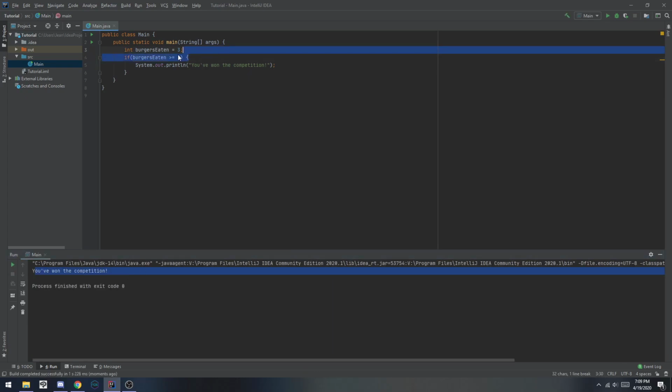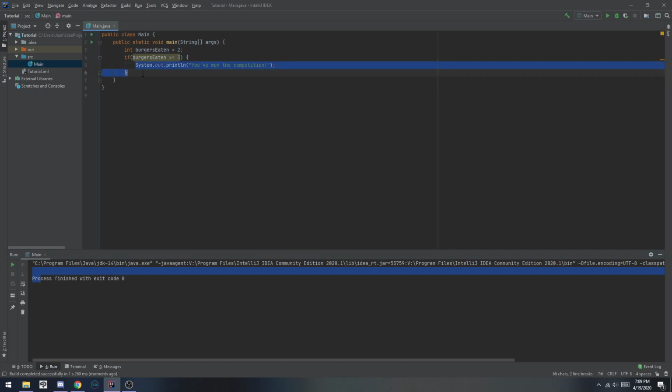And there it is. But if we make it 2, it won't output anything because it just skipped this line of code and we didn't put anything afterwards. And then aside from if, we can also do else.